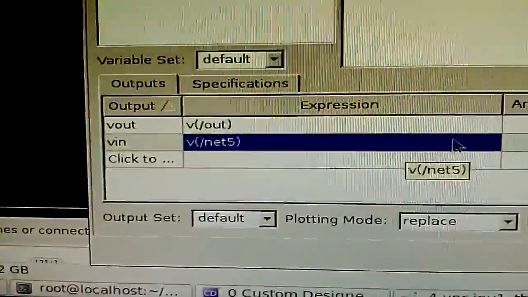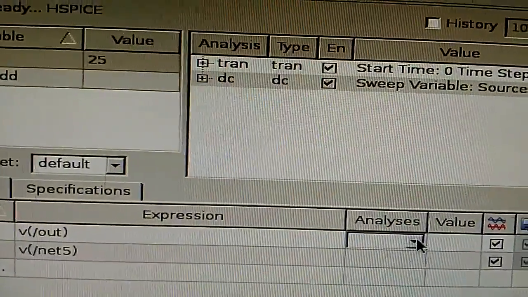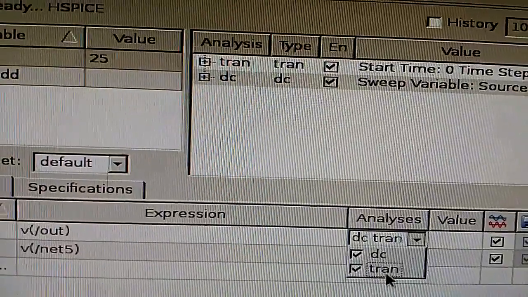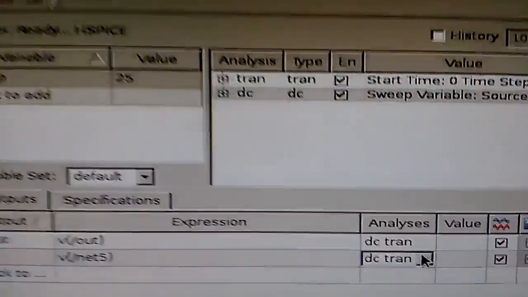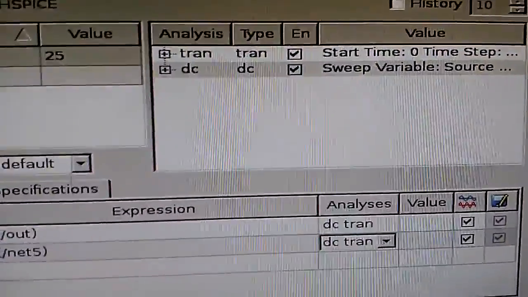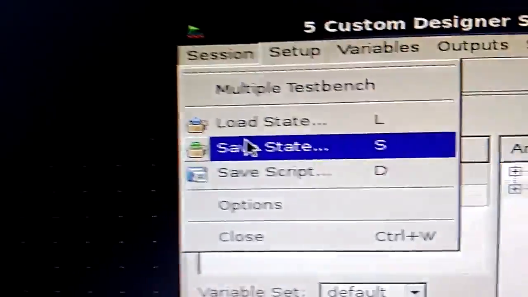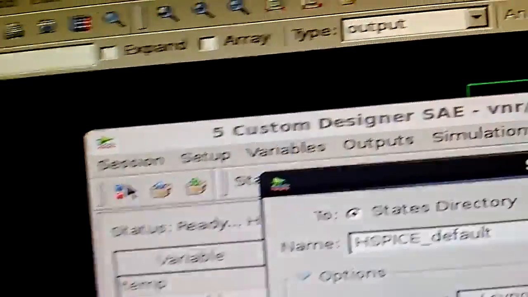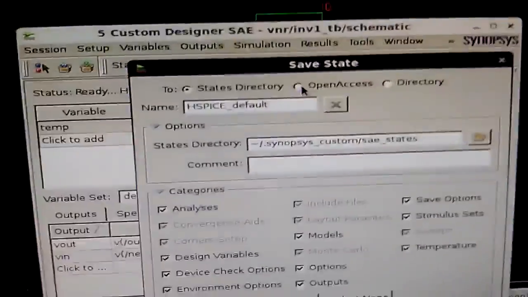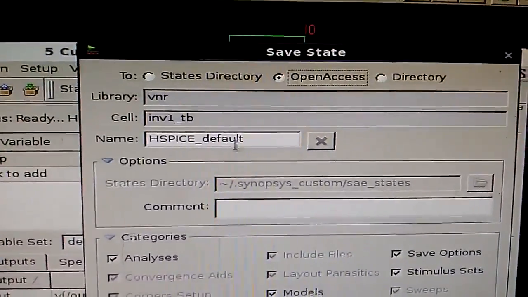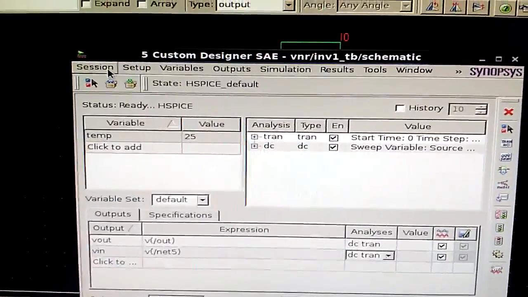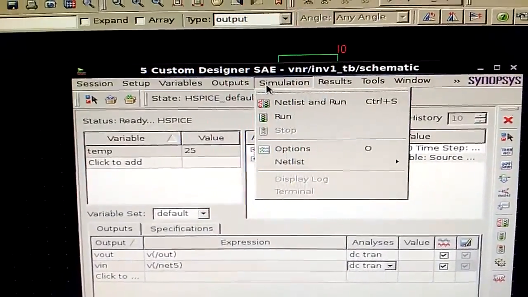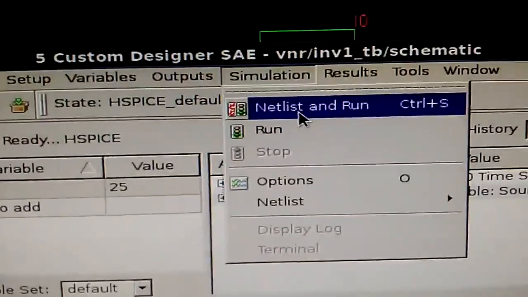Now we are done with all the settings. Now in the analysis part, for both the things you have to select AC, transient. It depends which type of analysis you want to do, AC, DC. Now we are done. Now we have to save our states. Whatever we have defined right now, save state, and please select open access only over here, and this name if you want you can change, otherwise leave it, and press OK. Now you have to go for simulation to get the output waveform, and then press netlist and run.